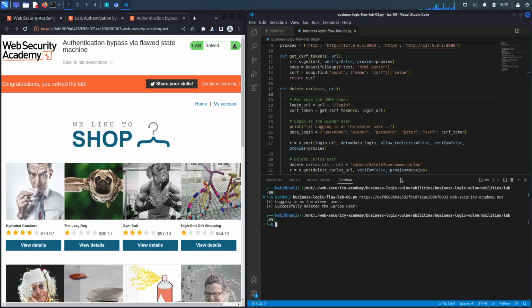All right, so we successfully completed the exercise by exploiting the vulnerability manually and then scripting it in Python. In the next lab, we'll look at a more complex case of a business logic vulnerability.